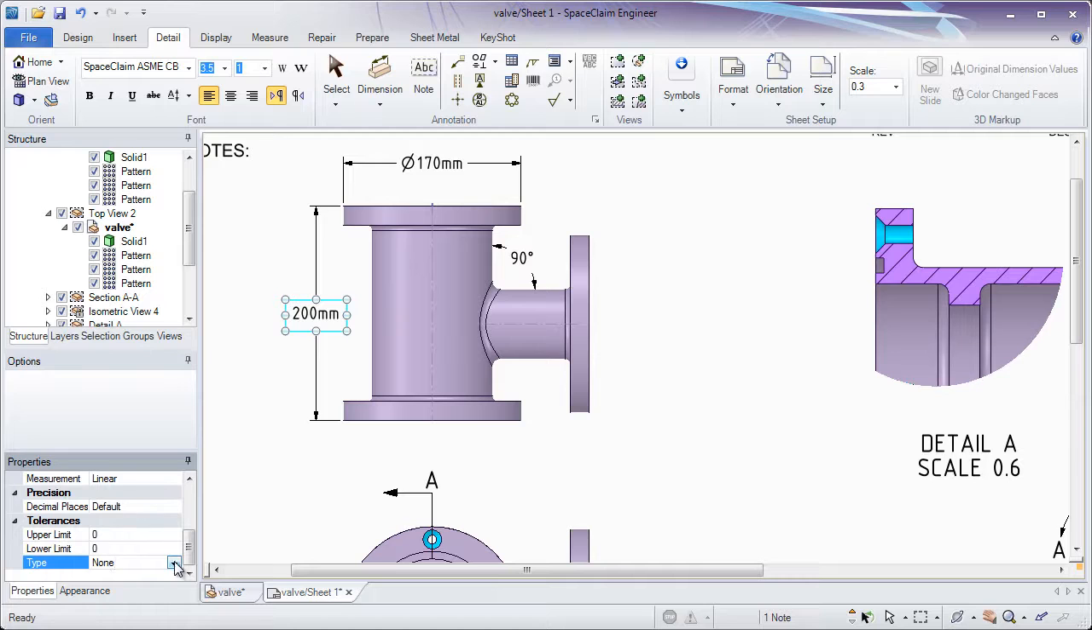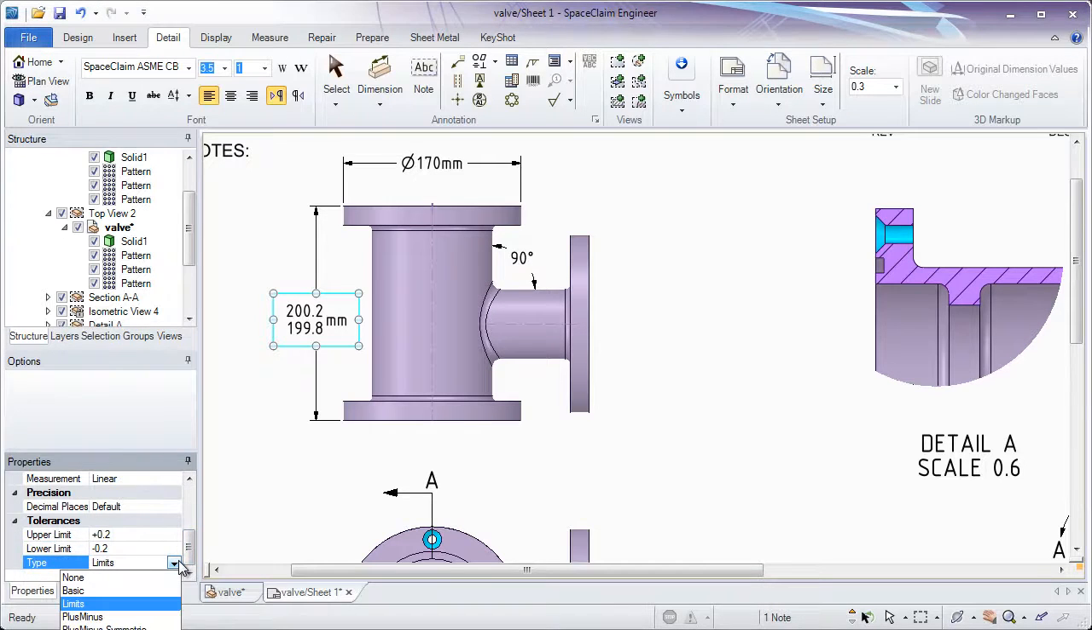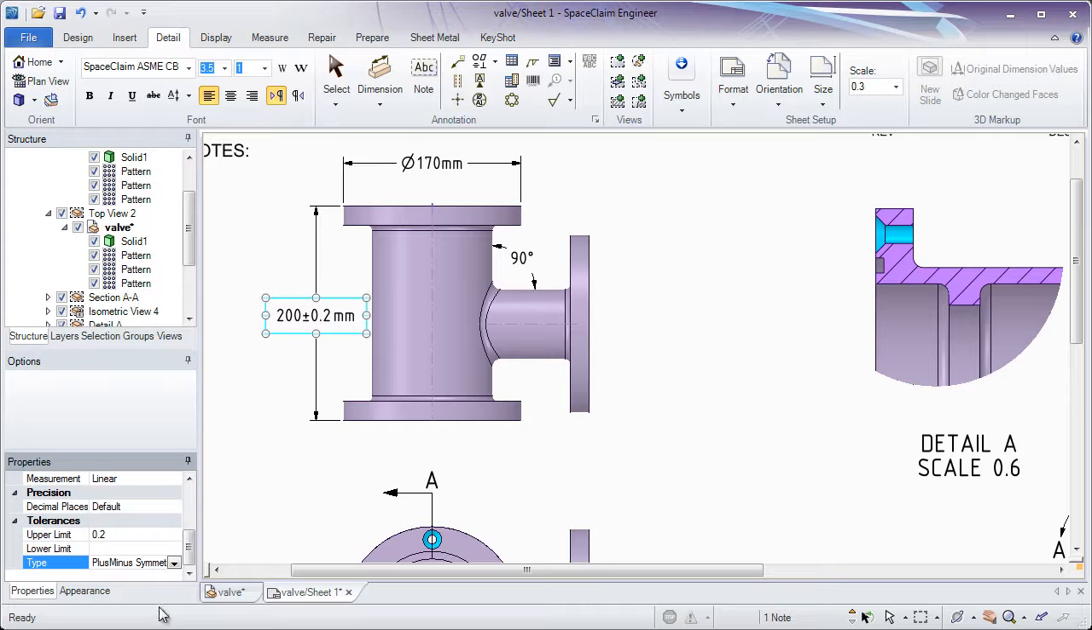Here we could add a tolerance. We can set this to a basic tolerance. We can set it to limits and simply type in what our upper and lower limits should be. We might want that to be 0.2 and negative 0.2. If it's going to be symmetric though, we might want to do the drop down and choose symmetric. This is how we can add tolerances to our dimensions.